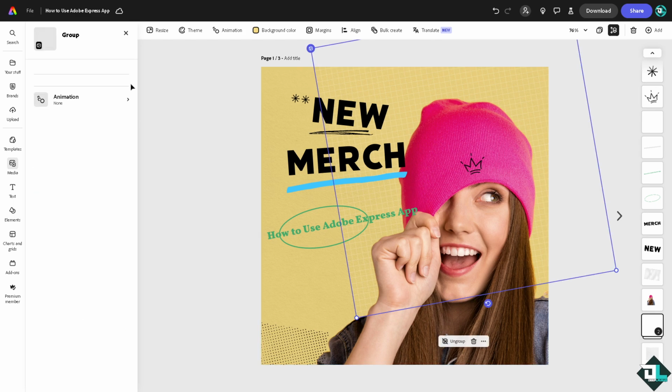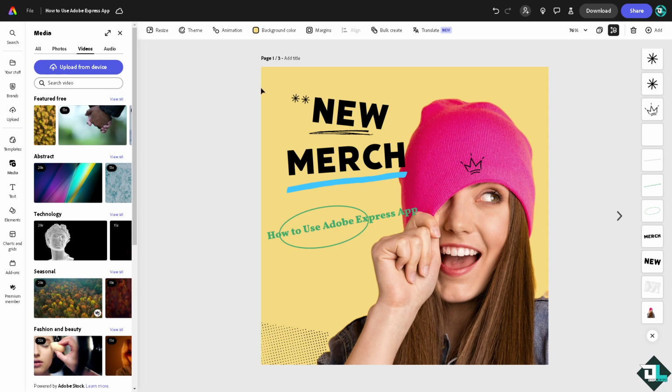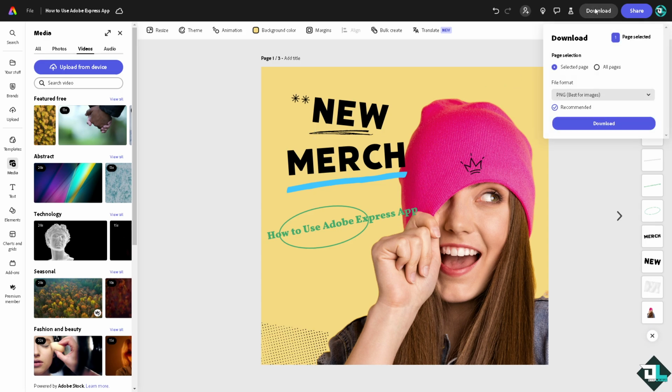Let's delete this background right here. Let's click on this background. Once you're happy with this, you might want to click on download to download this amazing design that you have created here in the Adobe Express application.